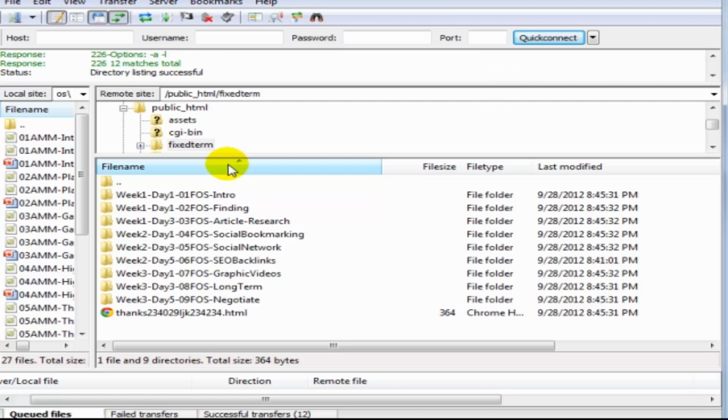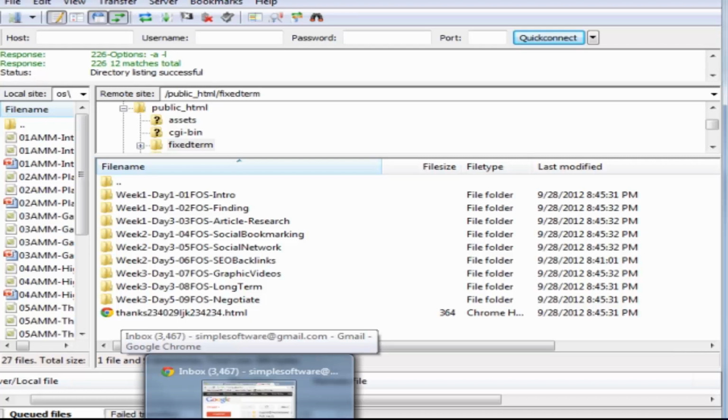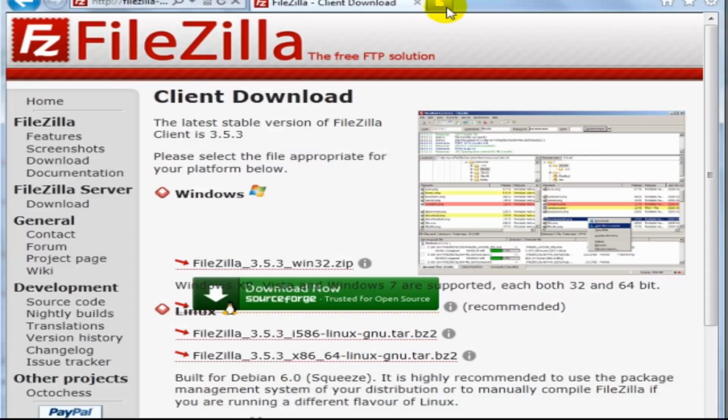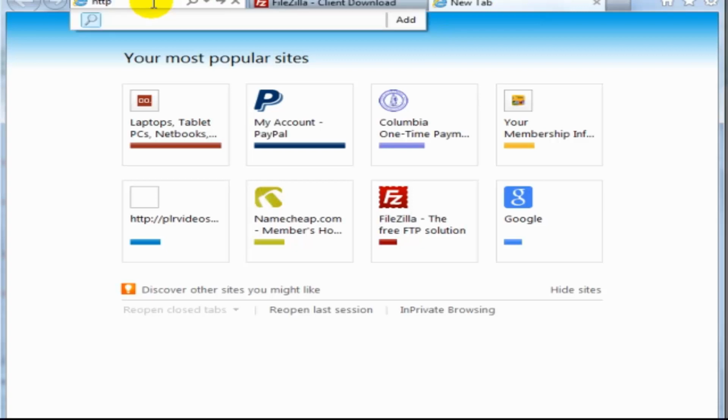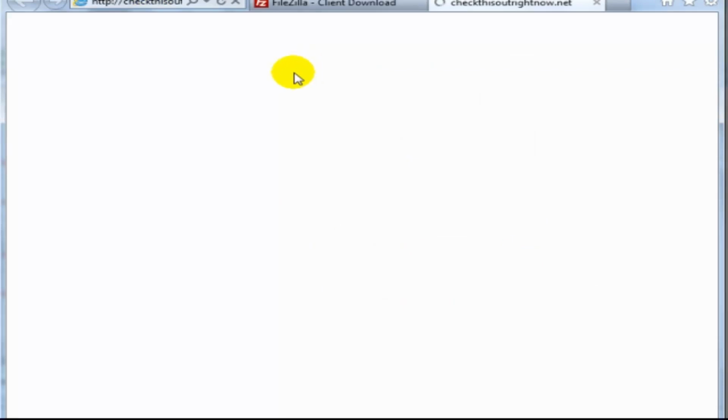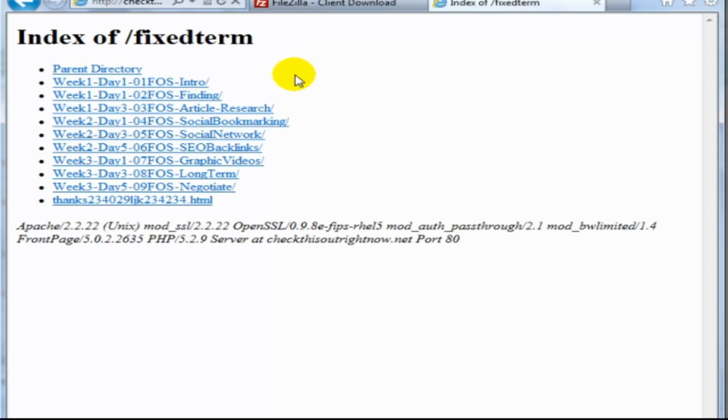Okay, so now that I've uploaded the content, what I need to do is go on back to my browser here. And I'm going to open up a new tab, and then I'm going to go to the site or the subdirectory, checkthisout.net/fixed term, and click on that. And there we go. Now, as you can see, because I did not upload the index.html file, I can actually see what's inside of this folder.